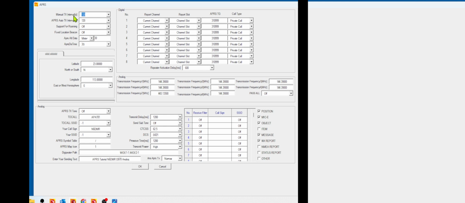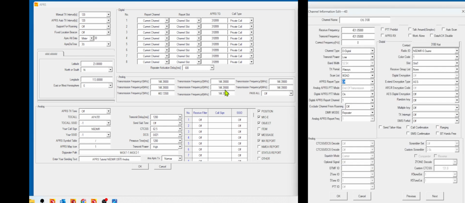It will not send another manual transmit until 120 seconds have elapsed. A very, very simple thing. The reason I brought this channel picture up here that I want to save for you guys and show you, I'm actually going to do a quick setting now. You must set a channel to transmit APRS.